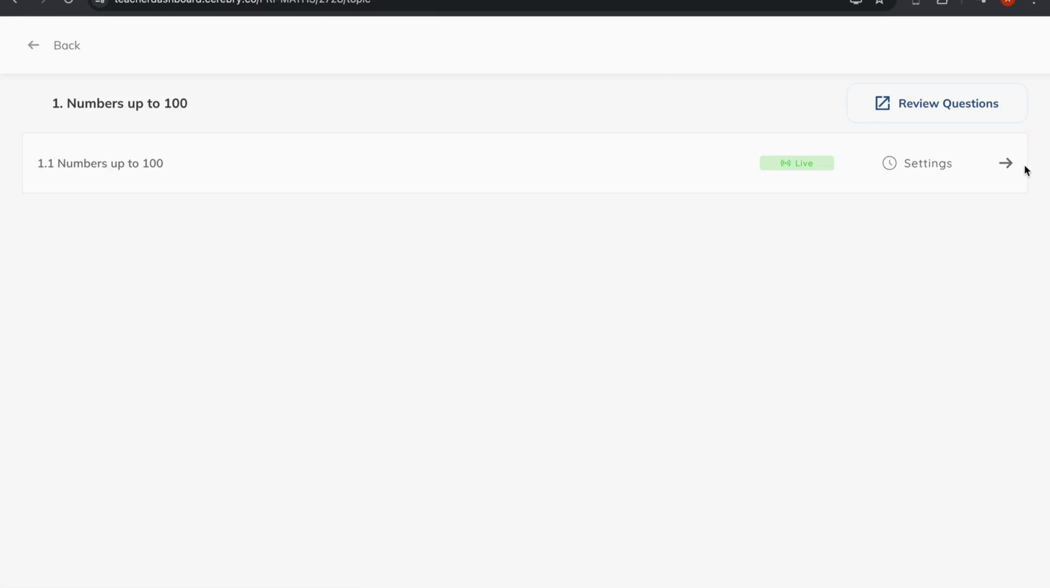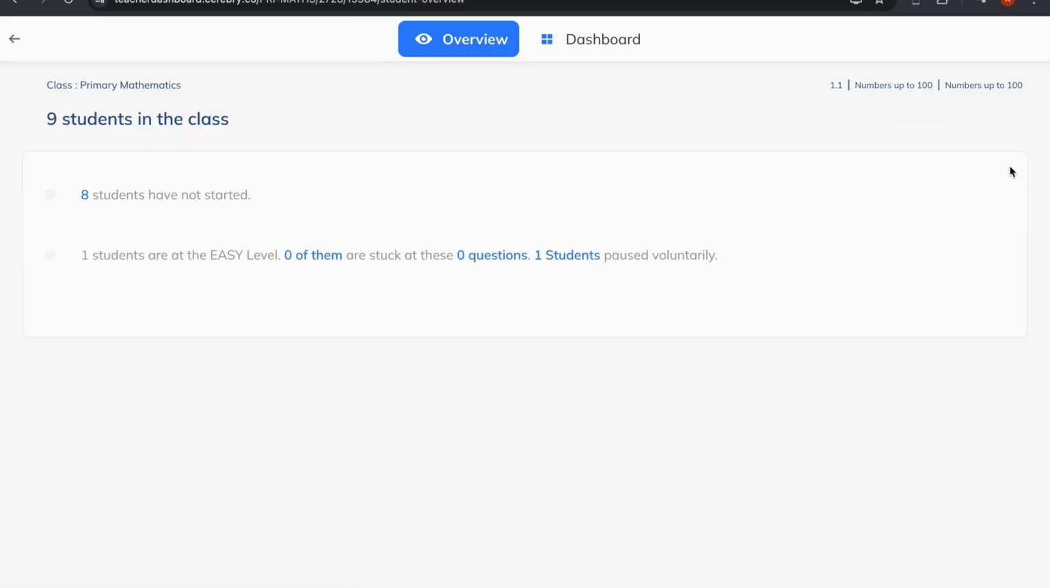The teachers can check the progress of each student in their class. By clicking on the right arrow, you will be redirected to an overview or dashboard screen of this particular topic. 8 students have not started the topic. This determines the number of students who have not started the topic, and it says how many students are exactly at easy level, or medium level if they've reached medium level, and hard level.